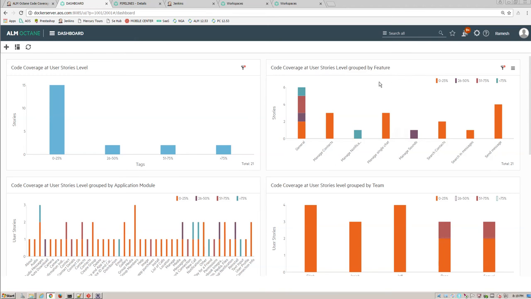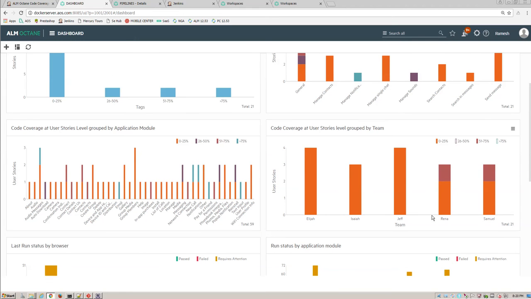We can also group that by features. Here we have a feature. For this particular feature, there are about 6 user stories, and it shows the breakdown of the coverage. I can also look at it from a team perspective to see how they are doing. So here I have many different teams.